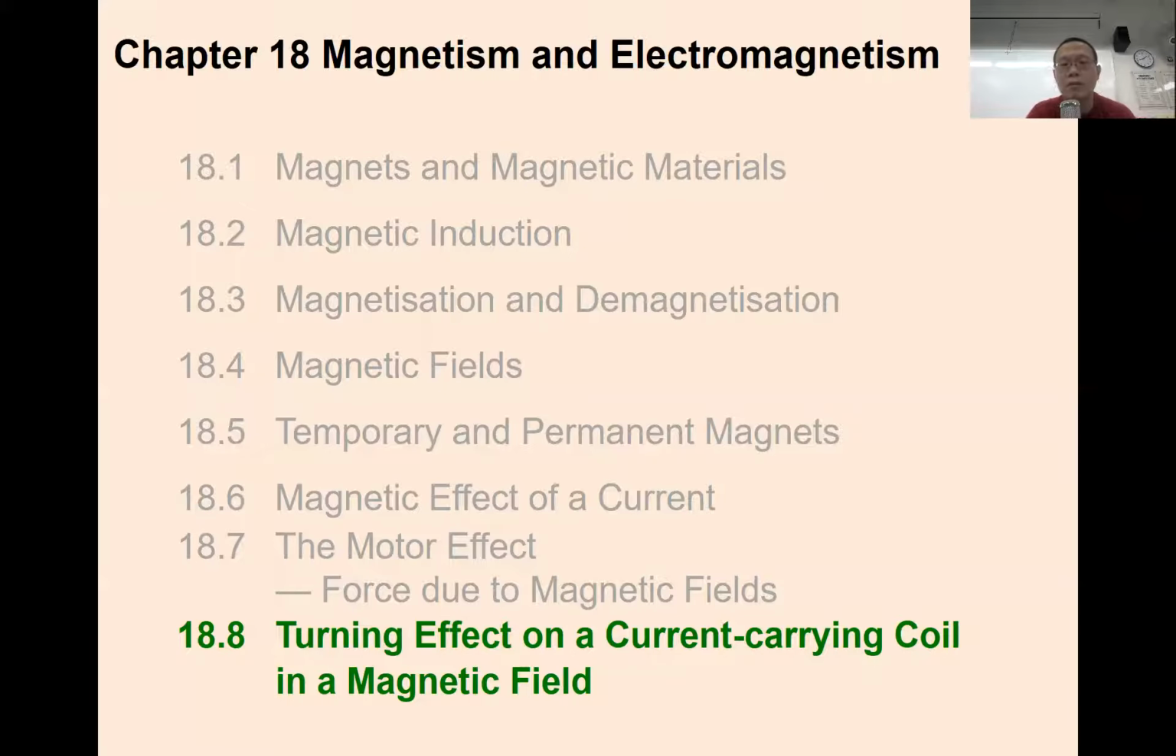Now, in this topic, we will take one step further to see, after we produce the force induced, what are we going to use with that force? What are the applications of using force induced? After creating the force induced, what am I going to use it on? How useful is it? In this section, we talk about one particular effect, which is the turning effect of a current.